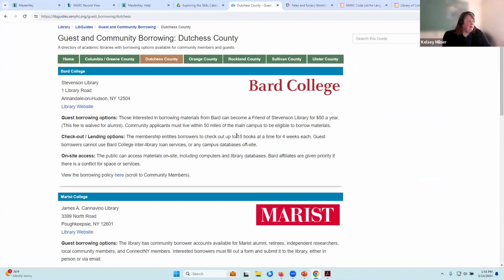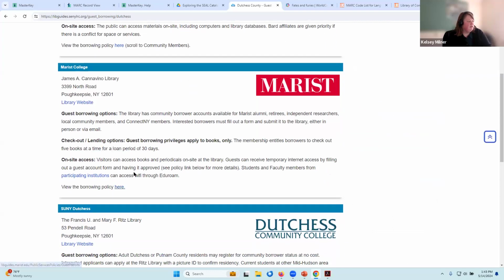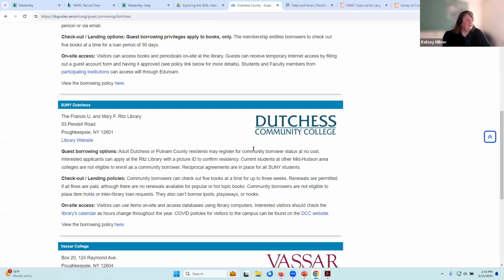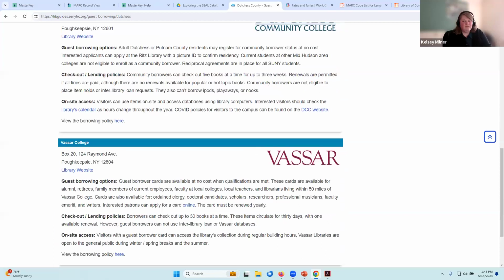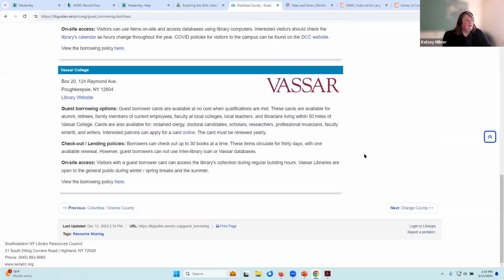You can see it has information on each college, what options they have for guest borrowers, what their on-site access is like, and there's a link to the borrowing policy so you can see it on their website and see what it says. So this can be a good resource for finding out what the access policies for our regional colleges are. Essentially, you could use SEAL to find out where a needed item is located and use this LibGuide to let your patron know what on-site services are available.